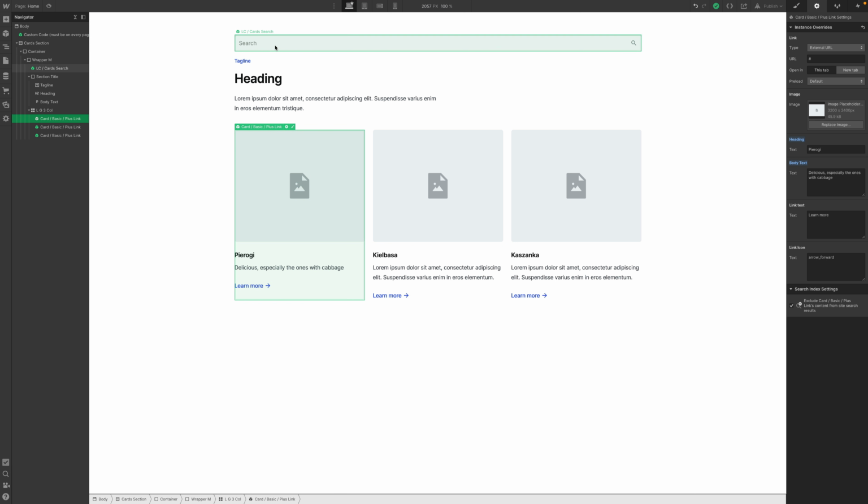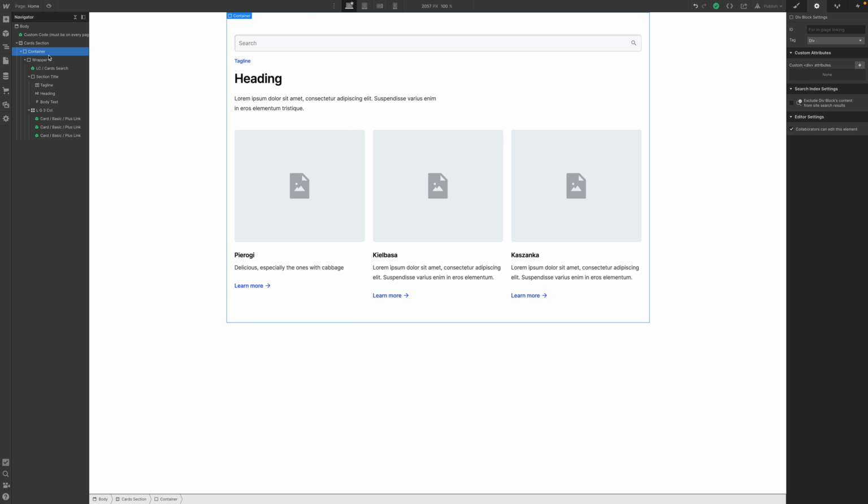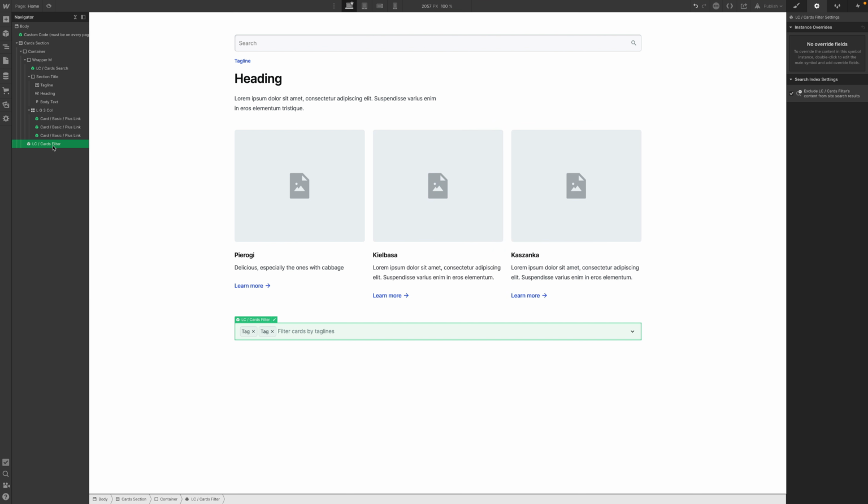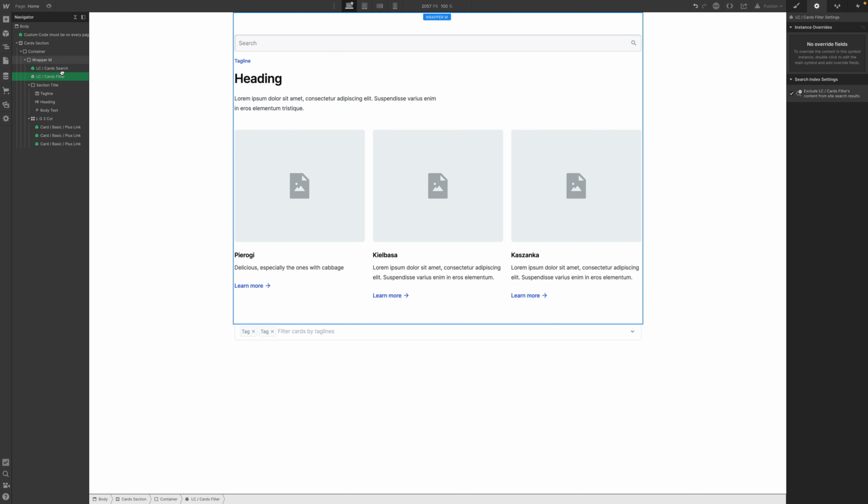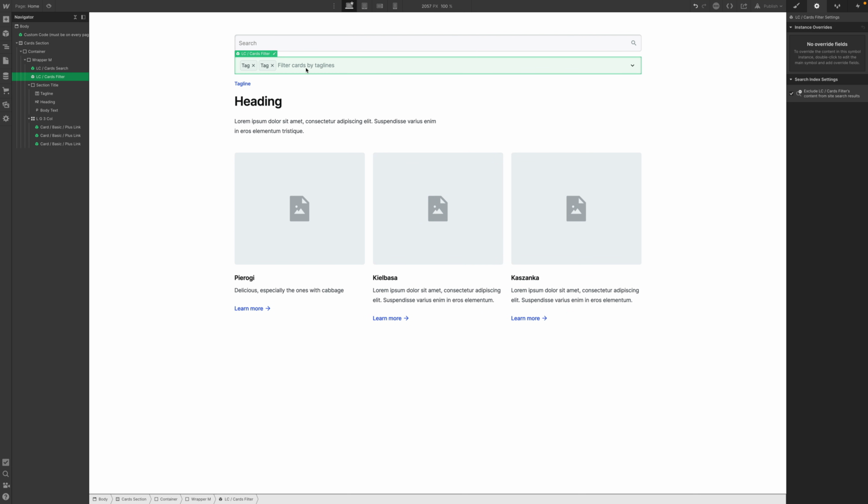But apart from the search component, what we also can do is we can place here the component that will filter the elements as well. It needs to be in the container too. So I'm going to command E search for filter. And here we have our LC cards filter that we can place in here as well. And I'm going to show you that in a second. We can easily combine the search and the filter in one place.